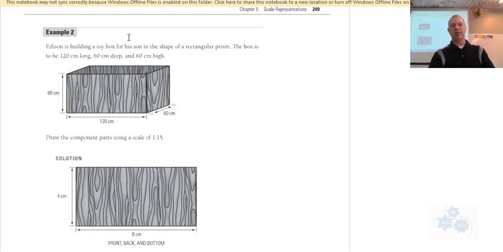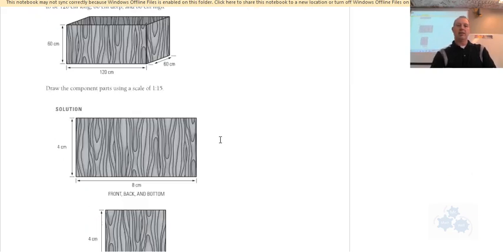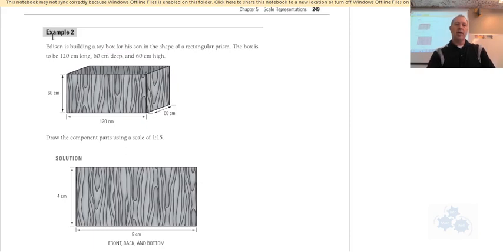So let's see what this example says, and we'll take a look at the solution and make sense of that. So Edison is building a toy box for his son in the shape of a rectangular prism. Well, we know what a rectangular prism is, right?